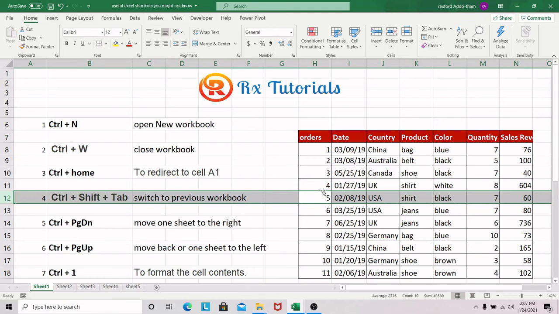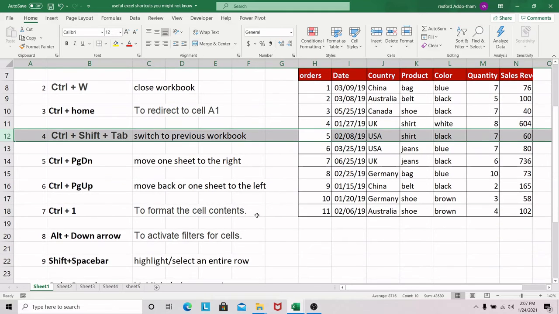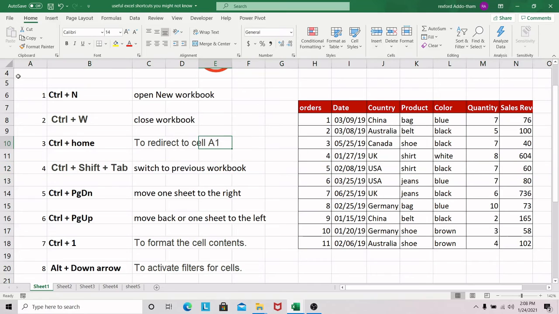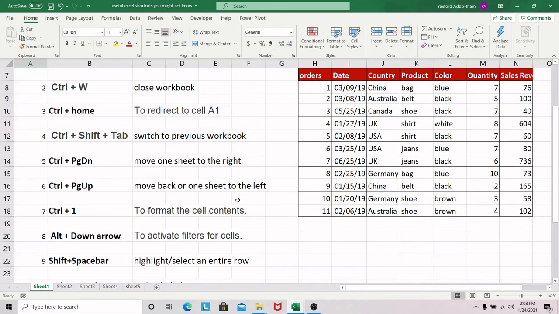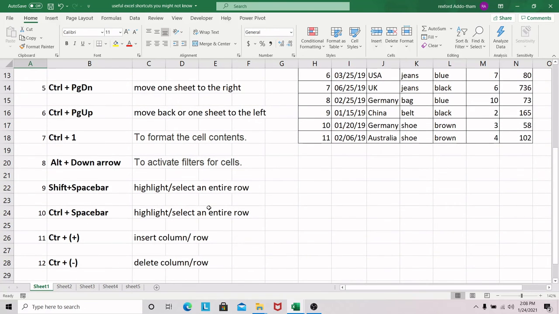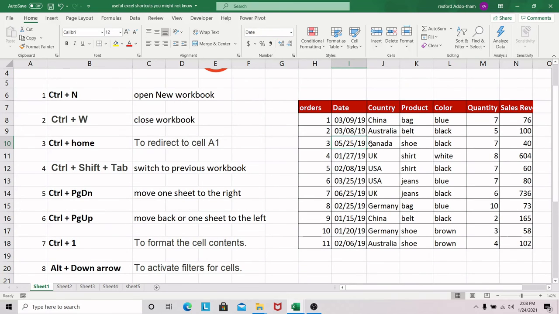So guys, this is what I wanted to share with you in this tutorial. I guess you learned a lot. We've learned from opening a workbook, that is Control N, to closing a workbook. We've also learned how to redirect our cell to A1, and moving between the sheets and moving back to the previous sheet. We've also learned about formatting cells, how to open the Format pane, that is Control 1, how to activate filters for the cells, and also to select and delete cells. So that is all I wanted to share.